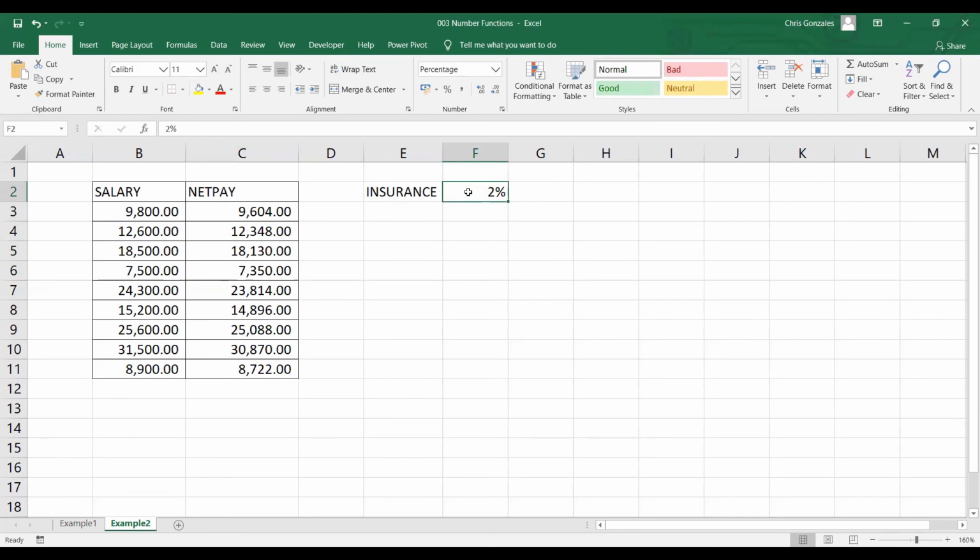Let's say we're not talking about 2% of insurance. How about if we're talking about 3%? How much net pay do we have? You type 3% in cell F2, press enter, and then Excel will auto-calculate the net pay based on the 3% value of insurance. All right, so this is how we use number function and Excel symbols to calculate values in Excel.